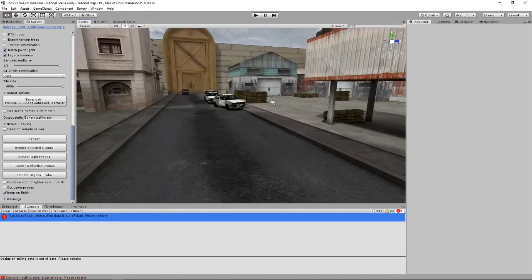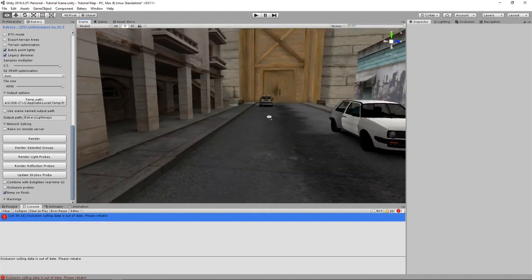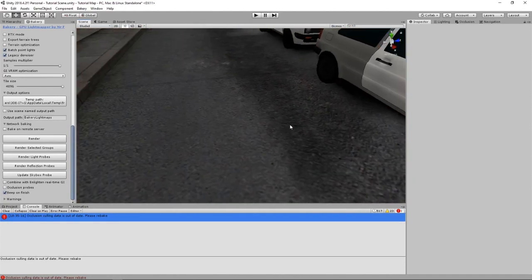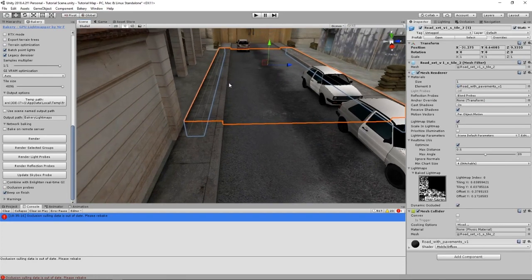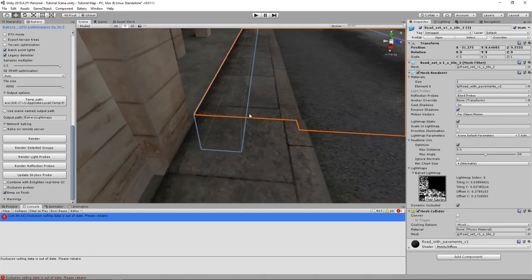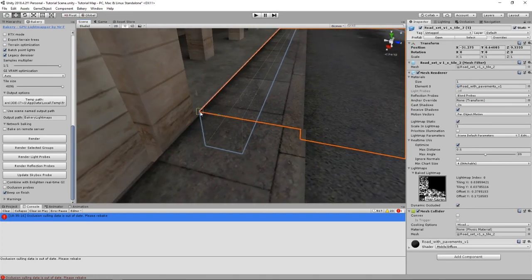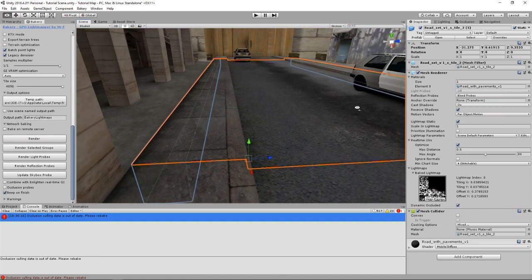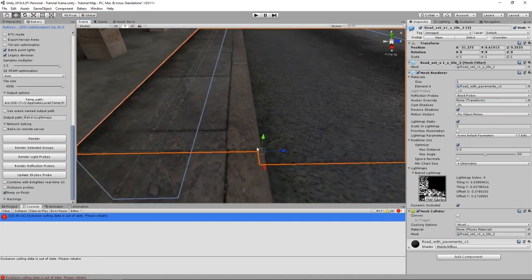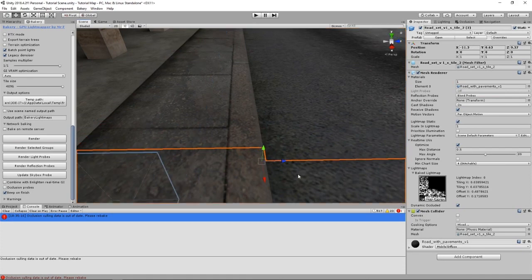See, you come in, the shadows don't disappear. It looks like we've got a little bit of seam there. That's off, but let's go in and fix that. It's not really the biggest deal in the world, so we don't really have to do a rebake. There we go.